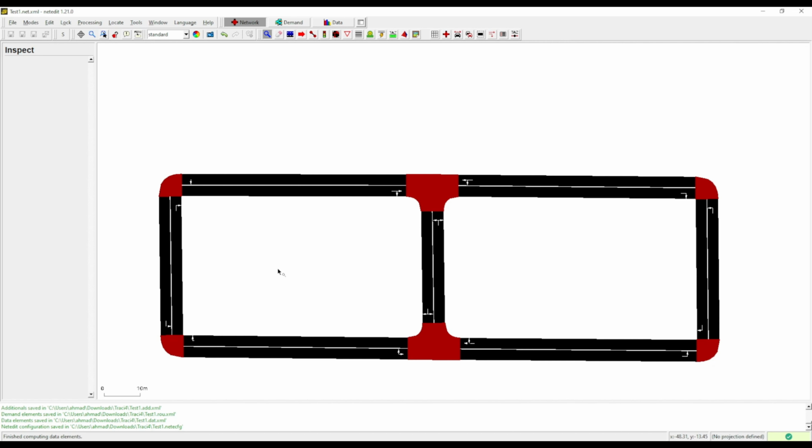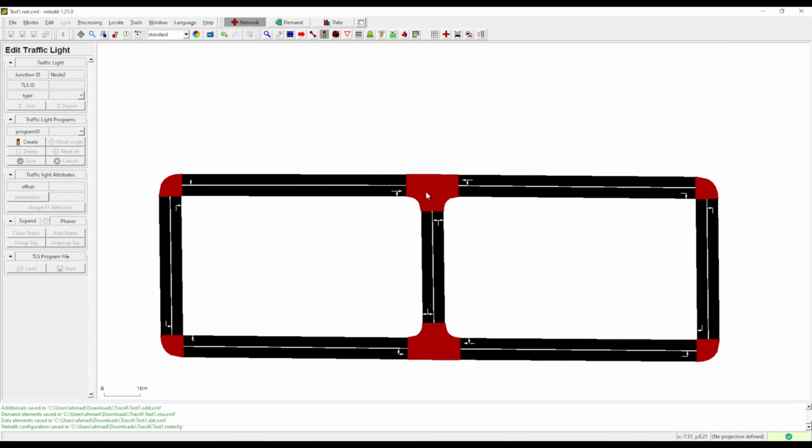So the next step is we need to add a traffic light. Okay, simply click on network here. This is the traffic light. Select these junctions and then press create. Make sure this TLS ID is node 2, the same as the junction ID. And then this one, create, right?